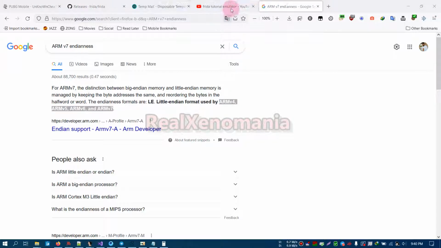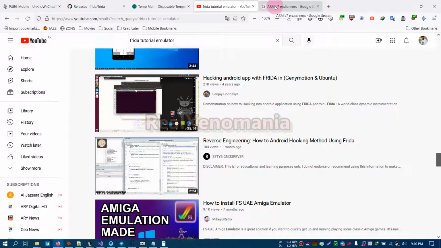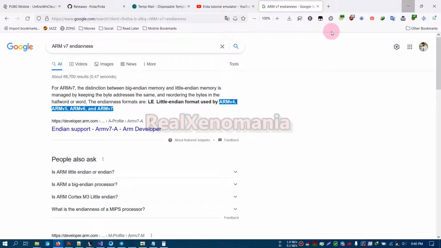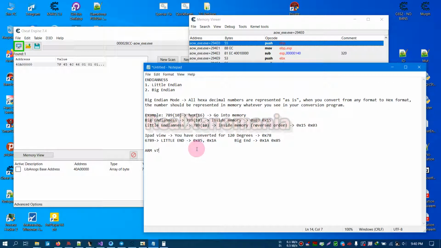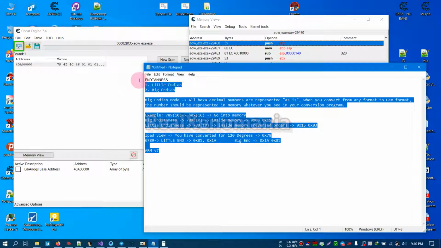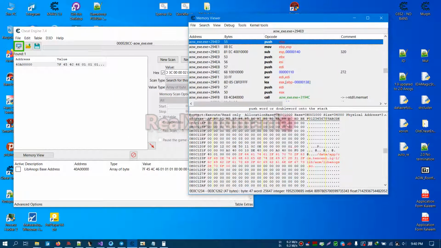And yes, I was looking at some tutorials about Frida. Alright, so that's it for the basics. Then if it is clear now, let's look at the interesting bits here.